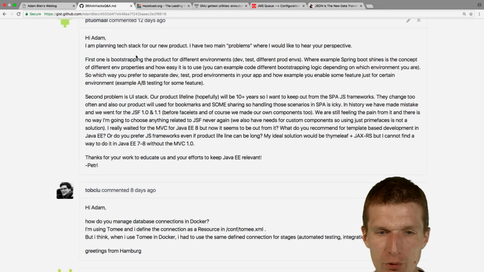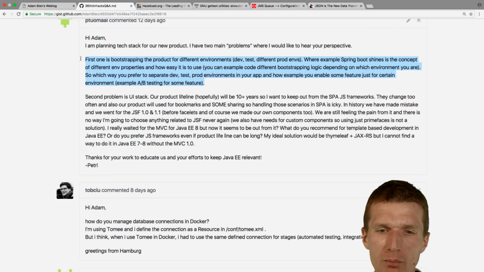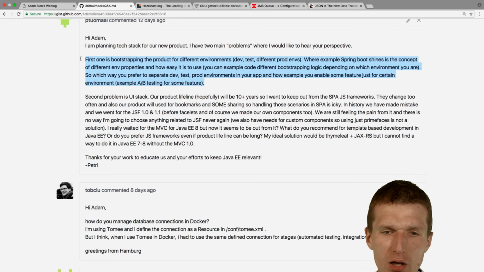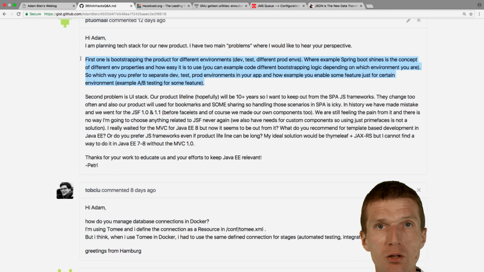Two main problems. First is bootstrapping a product for different environments, different test and production environments, and it says, okay, this is where Spring Boot shines, there is no concept in Java EE for that. And it's absolutely true. But what I recognize is that all my clients already have something in place. So if you have Docker, the idea would be that the Java applications should not know in which environment you are, and all the configuration is provided externally by Docker.